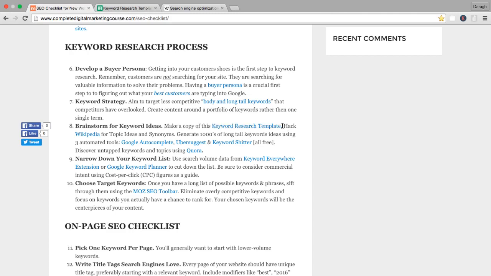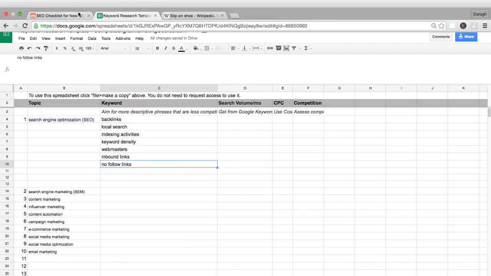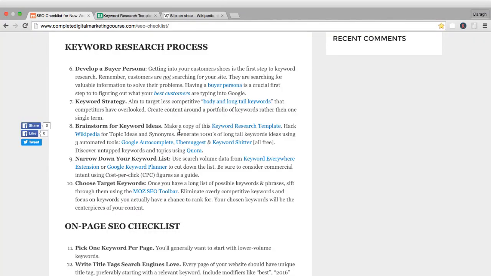Recapping and returning to our keyword research process, then essentially what we've done already is we've made a copy, we've hacked Wikipedia for topic ideas. To build out our email list even further, what we can do is move on to step 2, which is to really generate a lot of long tail keywords using these 3 automated tools.